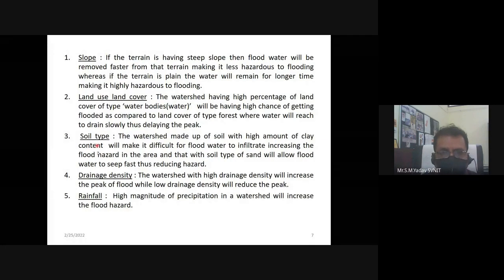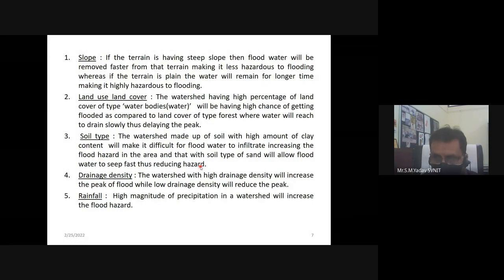So all these parameters we have also listed here with the flood, right? The inundation depth which we wanted to find out. Drainage density: a watershed with high drainage density will increase the peak of flood, while low drainage density will reduce the peak. And rainfall: a high magnitude of precipitation in a watershed will increase the flood.